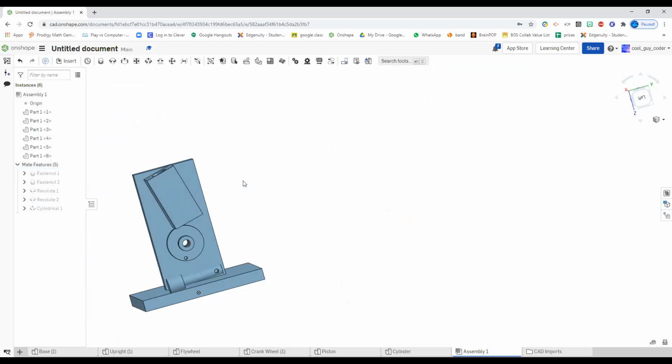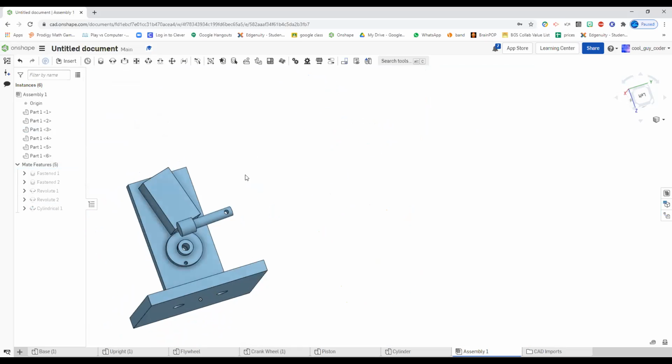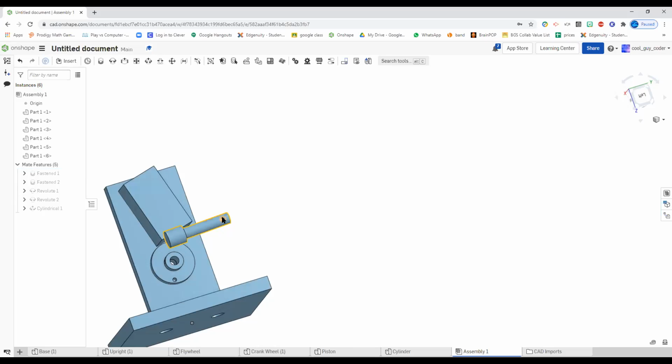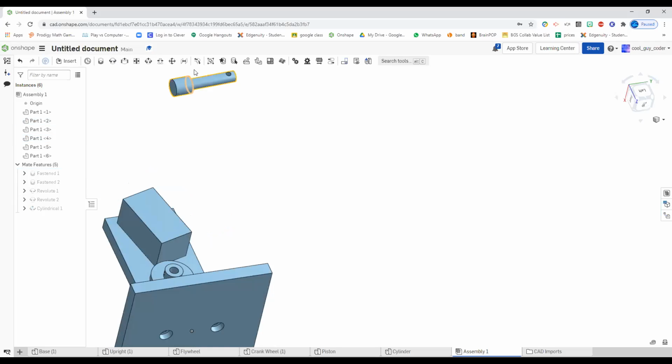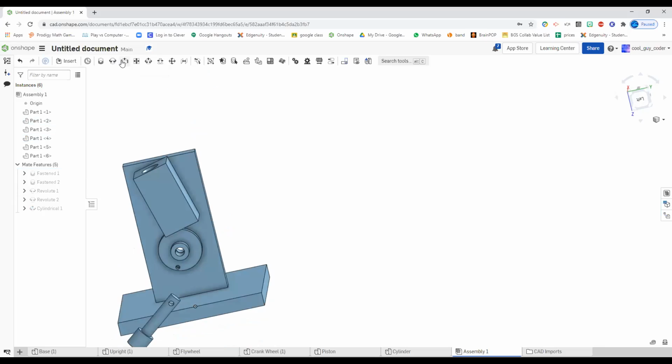Now we should. Whoa, this is super far away from my. Yeah, so that's because we picked a cylindrical mate this time, but you can just drag it back to be closer. Okay, so again the slider.